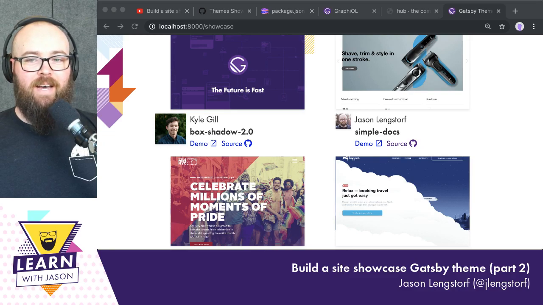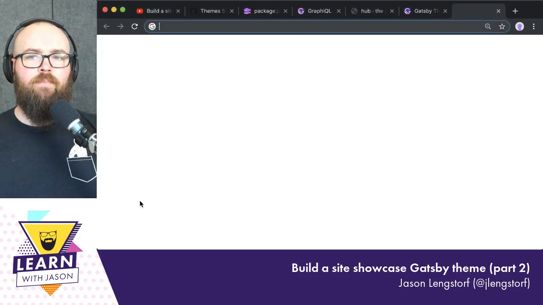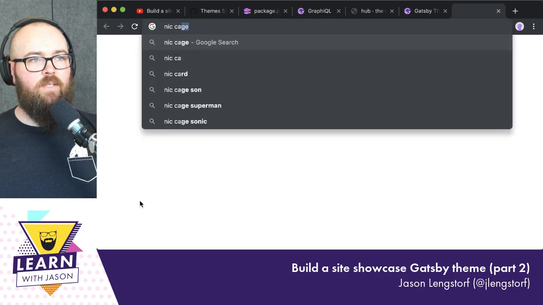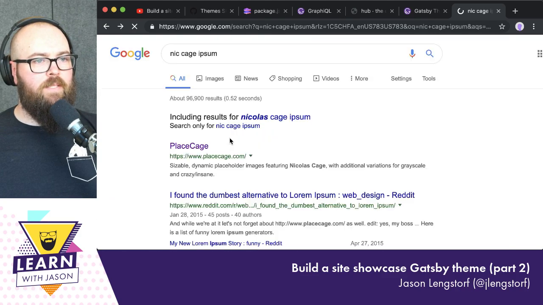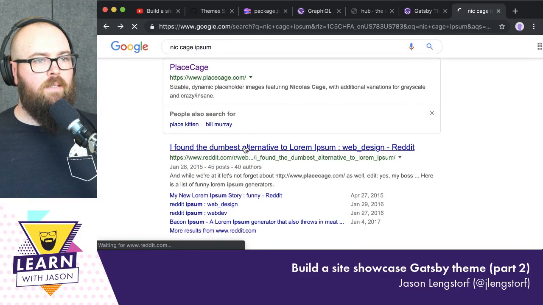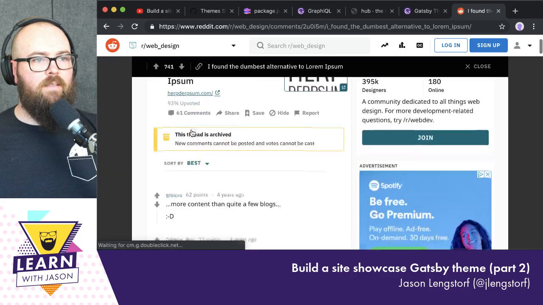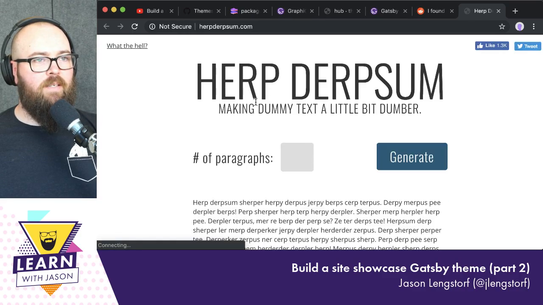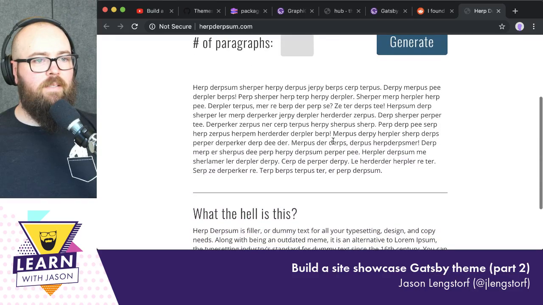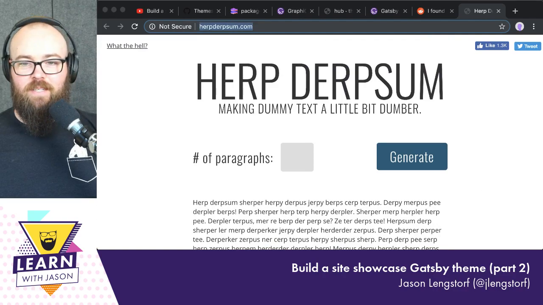I don't know. For lorem ipsum, I like bacon ipsum. There's a Nicolas Cage ipsum that's pretty funny. Or no, that one's not. That's Place Cage. There are some bad ones in here, but oh, this is kind of funny. Herp derpsum. This is stupid, but I like it. I'm going to send this across.